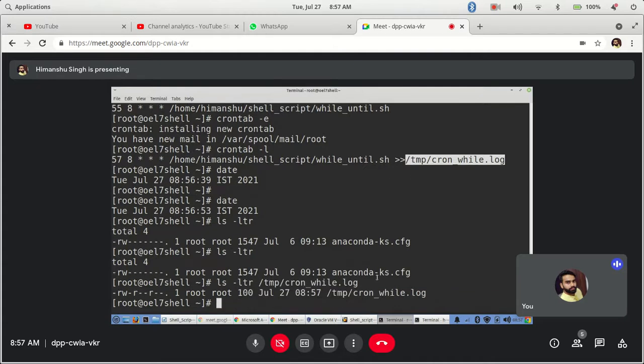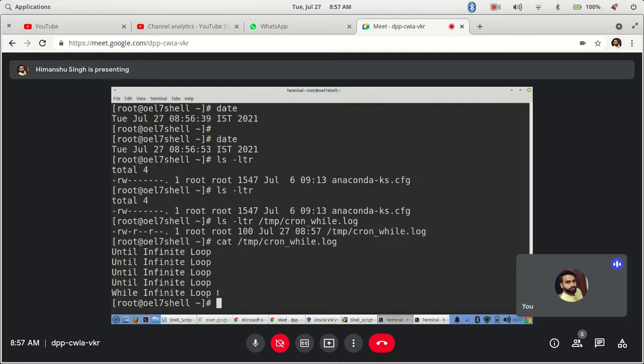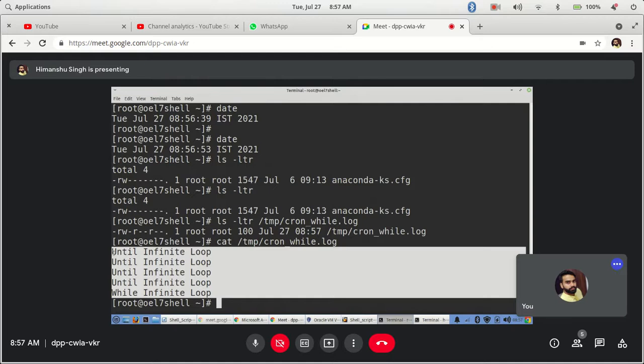Okay, so see, this file got created because I scheduled the cron using root, so it is getting created by root. Don't do it with root. Okay, sorry. So now if you see, it executed the script and saved the output here. Clear?